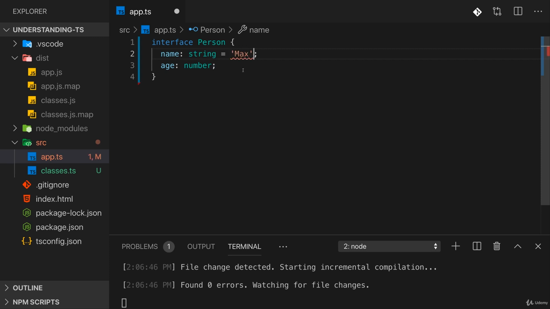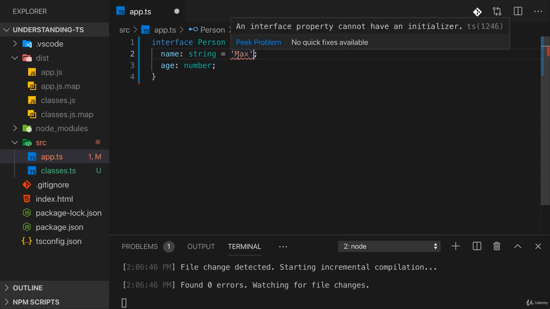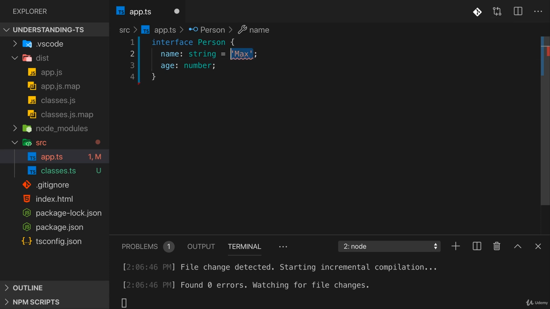What we don't have here are the concrete values. So if we would try to assign a default value here, we would get an error that an interface can't have an initializer. So we can just define the structure, not the concrete values. We can also add a method here, greet for example. Now just as with properties, we don't add the actual method here though, but just the structure, the description so to say, of how it should look like.